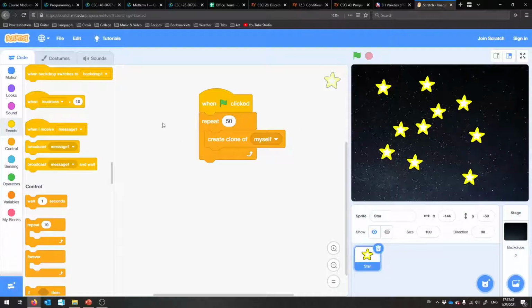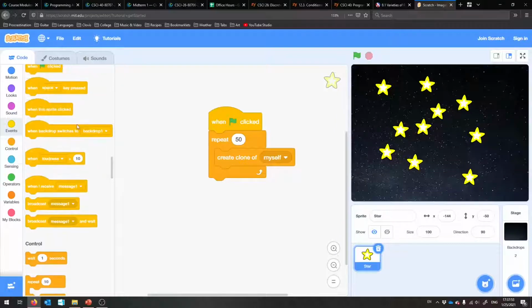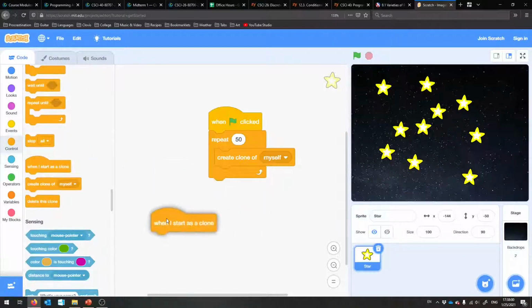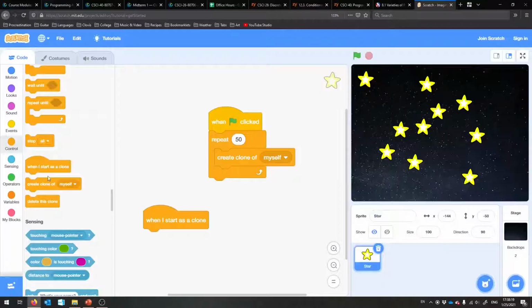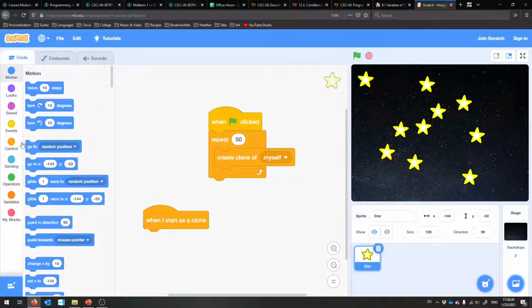So this program controls the original star, but we can have programs control the clones as well. And that is, where is it? When I start as clone. It's down here by the cloning stuff. When I start as a clone means when the clone gets created, like it has life, run this program please. And what we would like to do is make these stars go to random places. So when each clone gets life, it becomes sentient, let us tell it to go to a random position. Now each time we make a clone, the clone will begin, and it will run its own little program, which will always be this one. It'll go to a random spot.